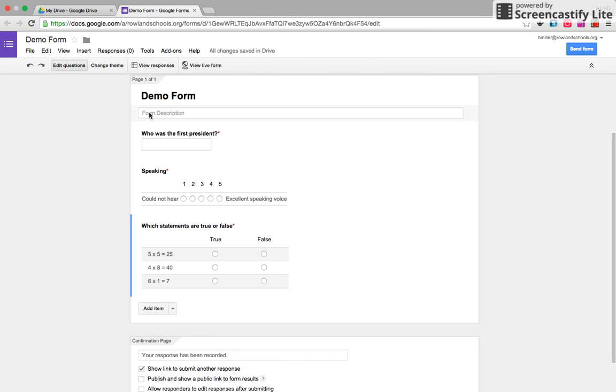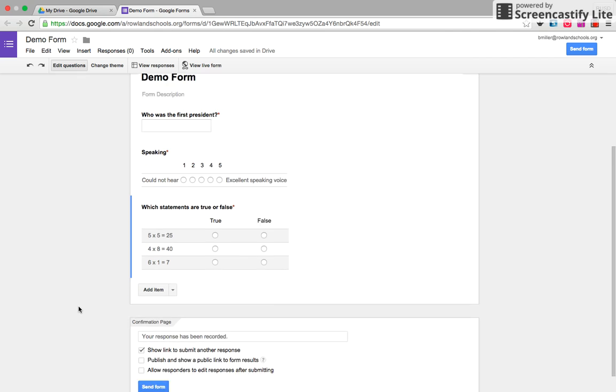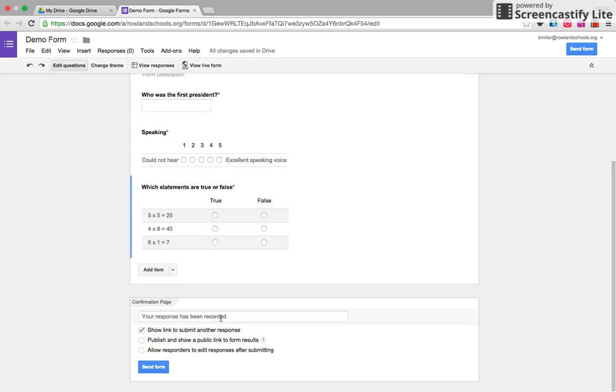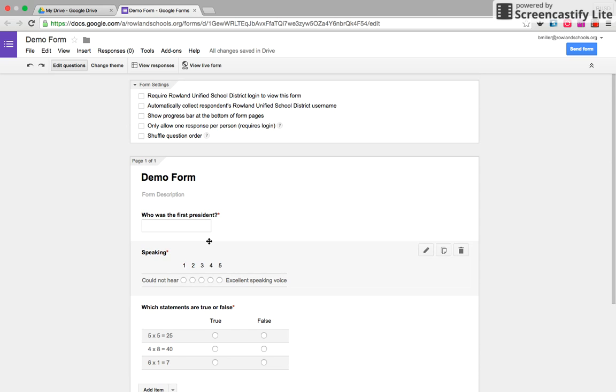So going back to my form, that's pretty much the basics of a form. Down here, you can type in different messages on the confirmation page. So you can say, great job. You can allow them to submit another response, or you can not allow them. You can publish and show a link to the results if you wanted them to be able to see the results. And then you can also allow responders to edit after they submit. Those are all options that are available to you.